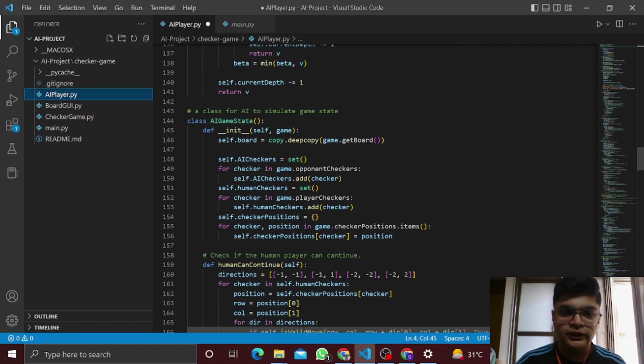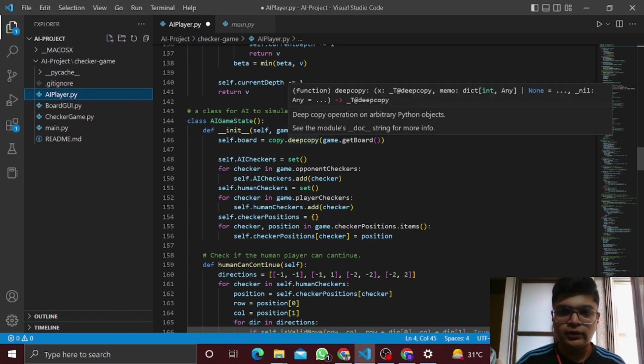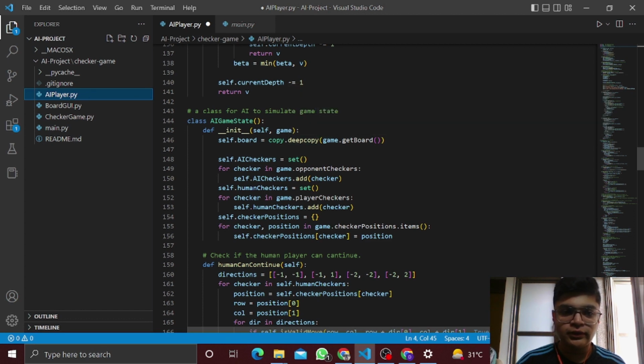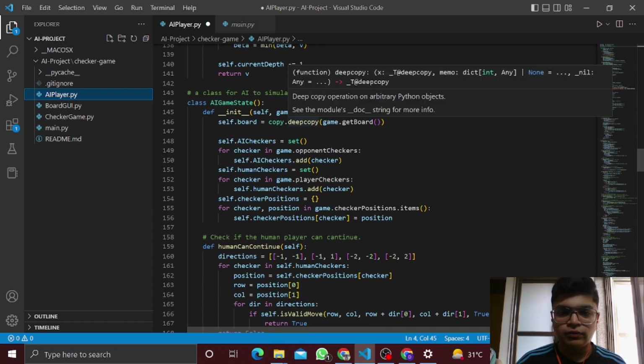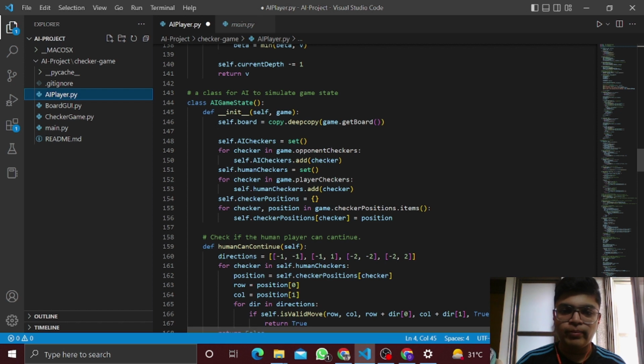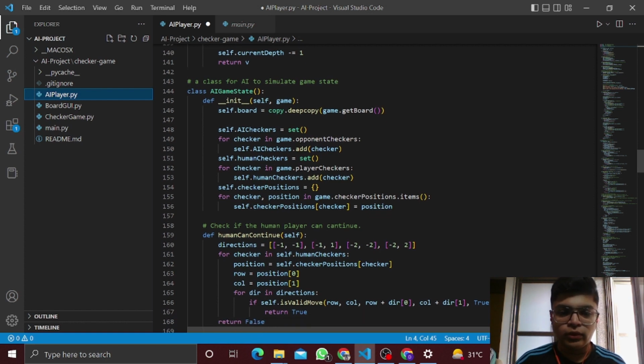Now this is the class for the AI to simulate the game state, that is, after the game's initialization. This will help the AI to continue the game and get the best choice. This is the deep copy function that we imported earlier, that is, import copy. With the help of this, we can use the copy function.